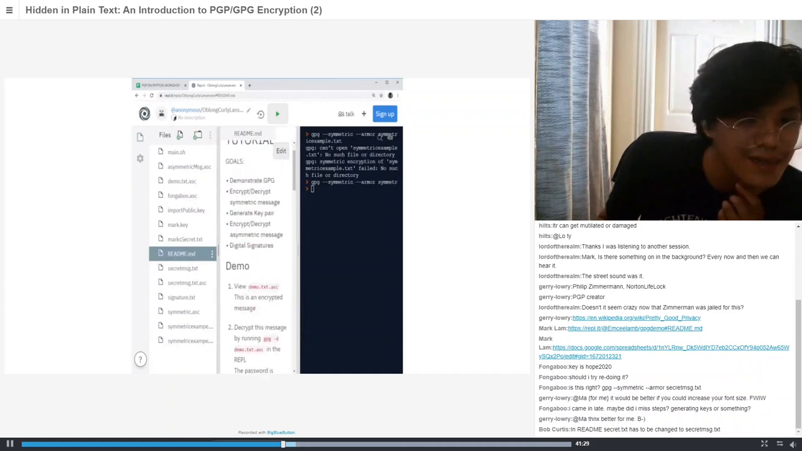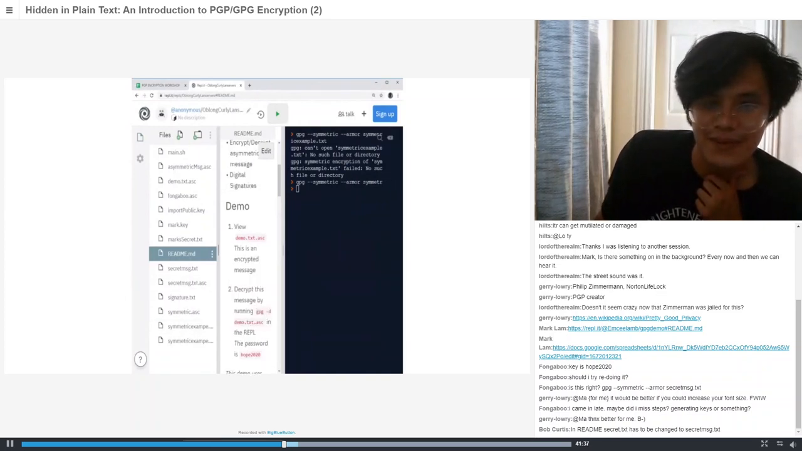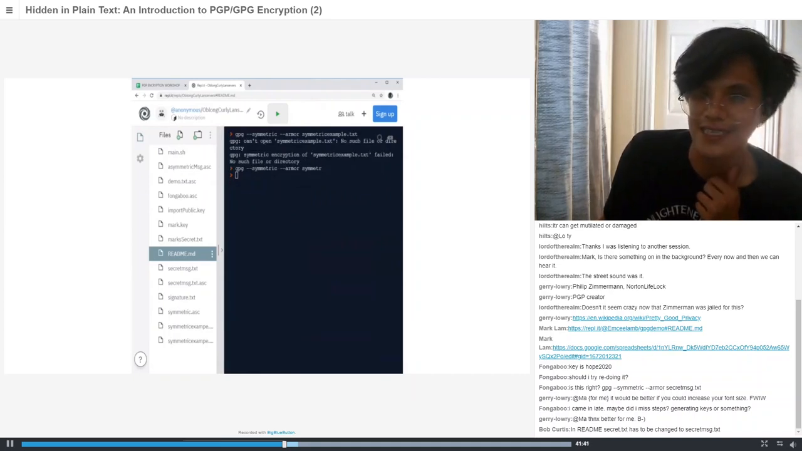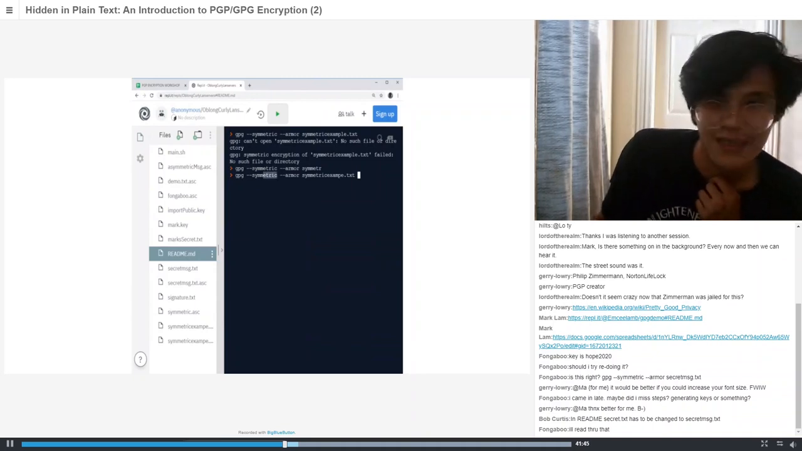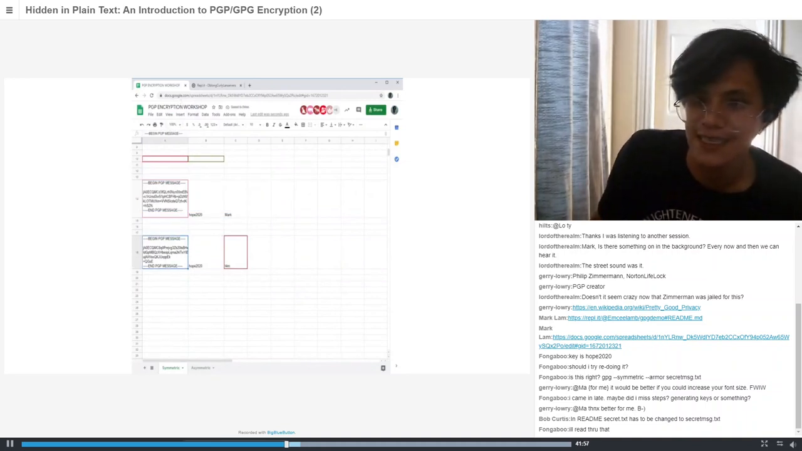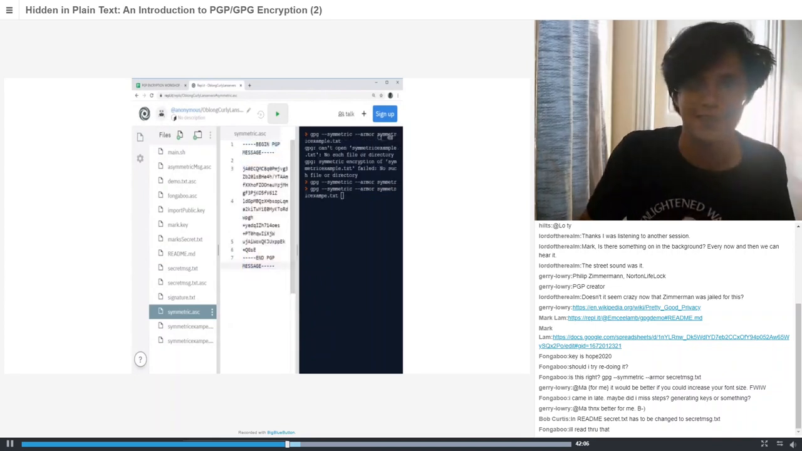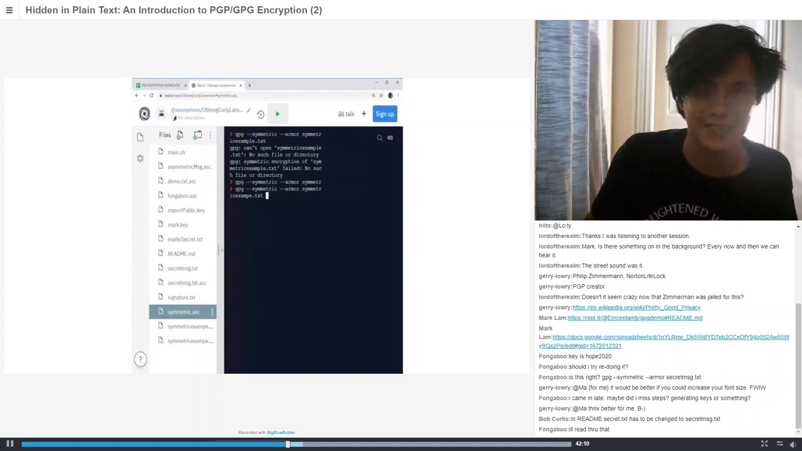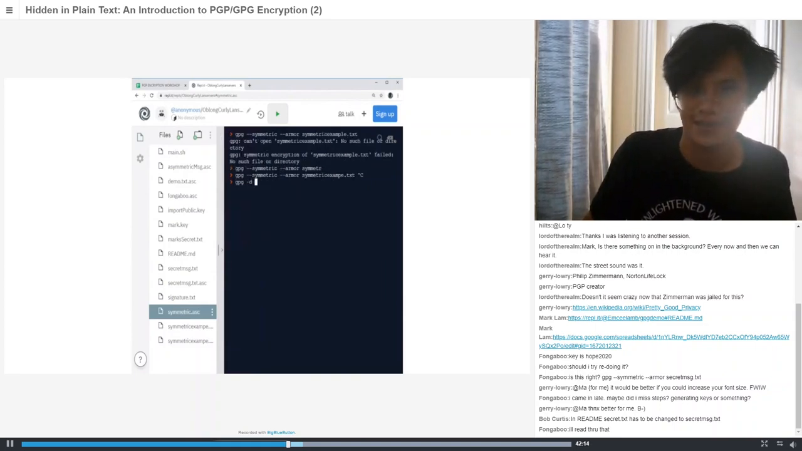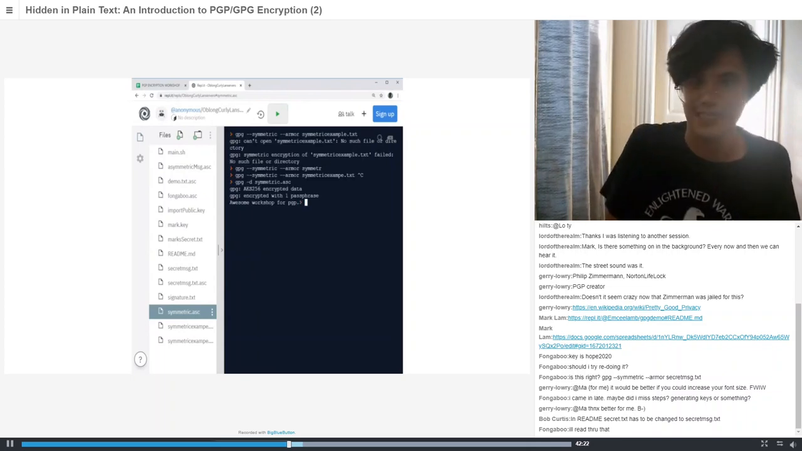Yeah, if you're following the readme, it might have a little bit of changes. Just to double check, it would be --symmetric --armor for ASCII, and then the name of the file that you want to encrypt. Anyone got one here? I'll just try decrypting this, and then we'll move on to the next part. So gpg -d symmetric.asc.